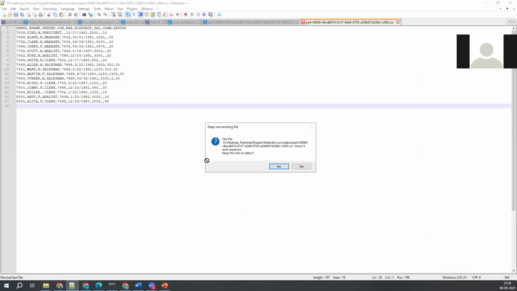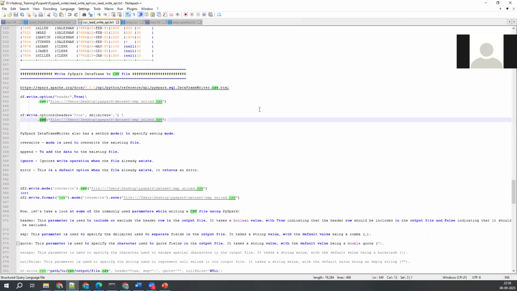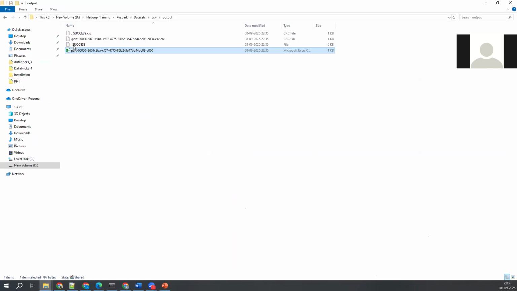Now if I open this file in a notepad, yes, overwrite that particular file. Sorry, my bad. One second. No, no. Let me open this file again.